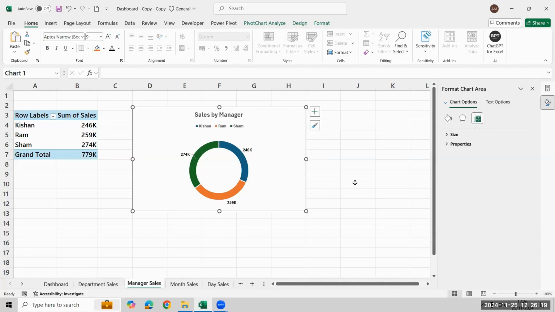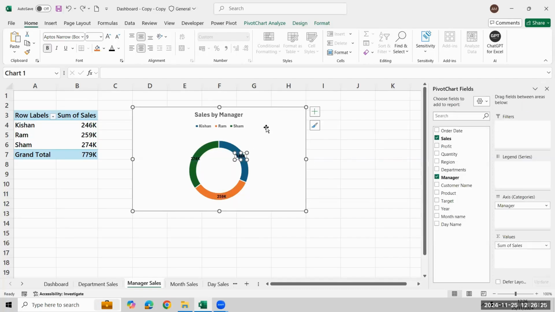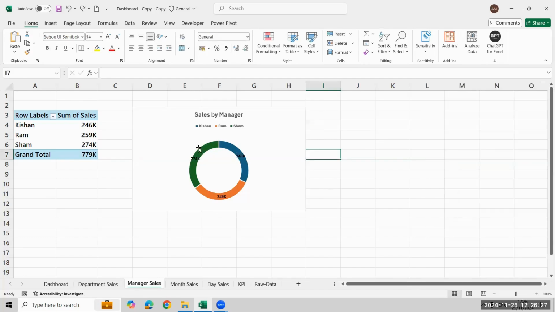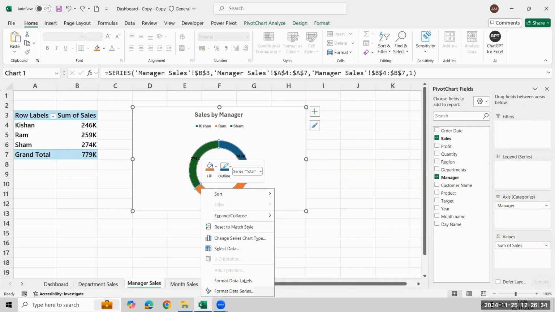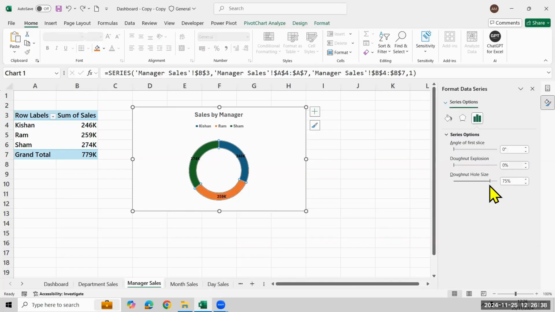But sir, I don't want to drag anything. Then what is the next best option? I can increase the size of the circle. How? When you click on any one circle, right click. Do you see here format data series? If I click on this, do you see the donut hole size option? If you reduce this, can you see it is increasing? Now it is visible, the values.